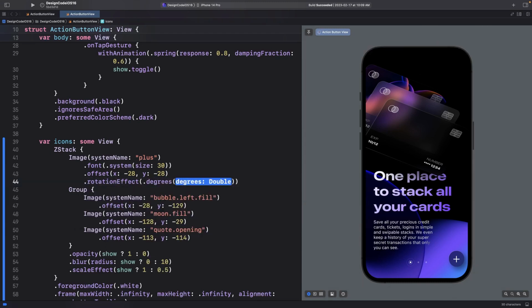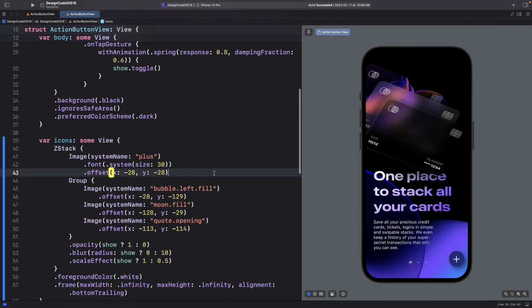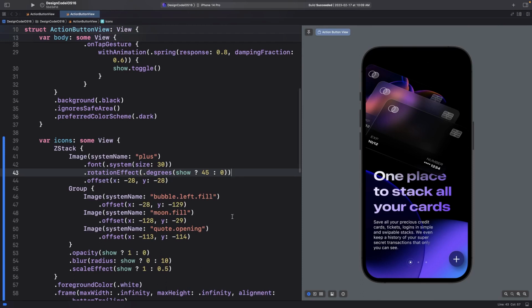So here I'm going to use degrees and show $45, otherwise 0. Now you're kind of noticing that it's off center, which means that we should move the rotation effect before the offset. So this can definitely mess up the rotation animation. So let's give it a try, and that looks great.